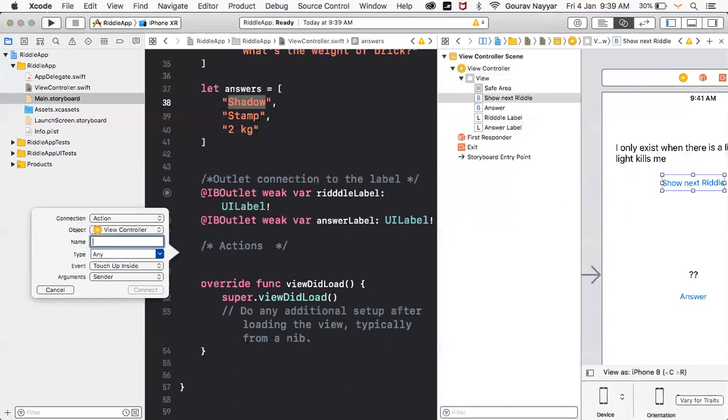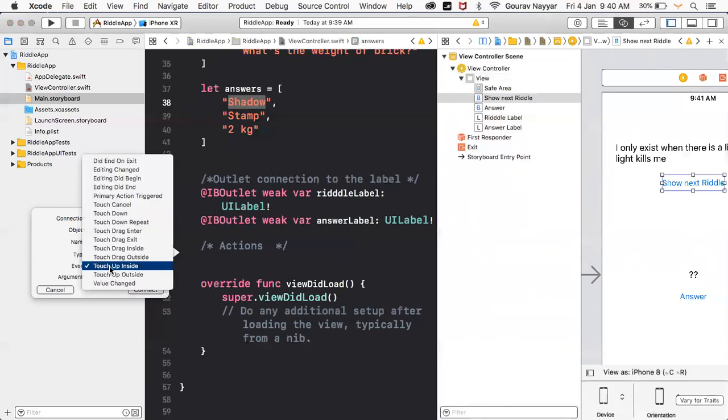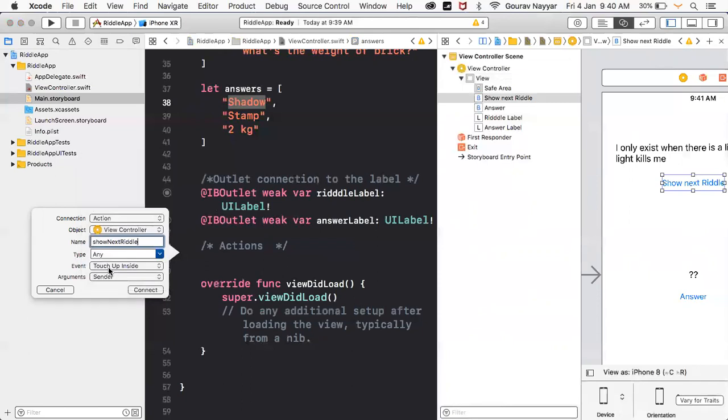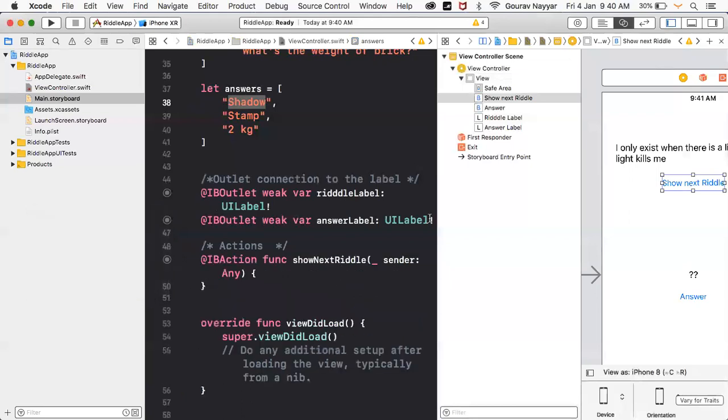My first one is show next riddle, so let's name it show next riddle. This is my first connection, and by default it's always touch up inside. There are other options which we'll explain later, but touch up inside is basically when you click on a button: you tap in and you release it. That's why the action event is touch up inside. Okay, and the argument is sender. So I'll just connect. I have my show next riddle.